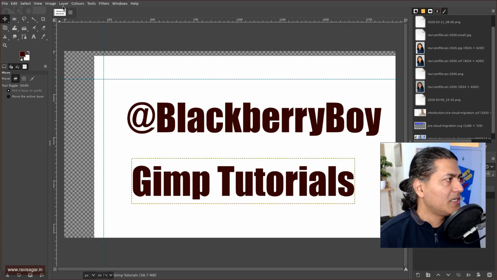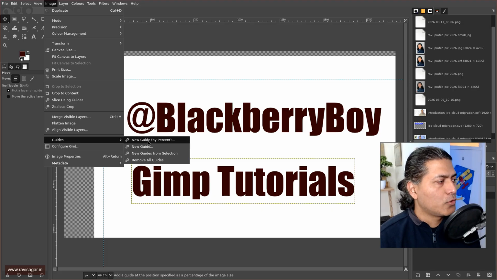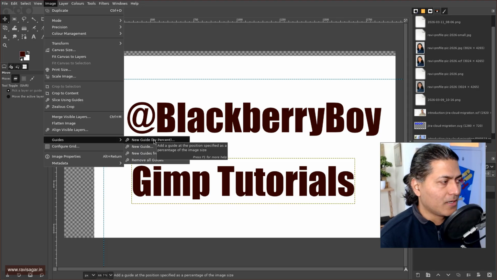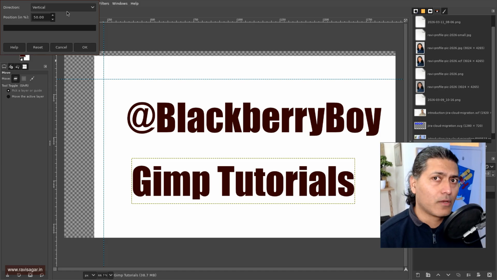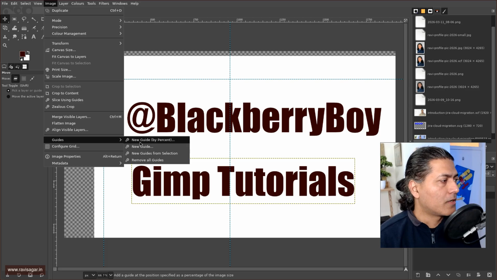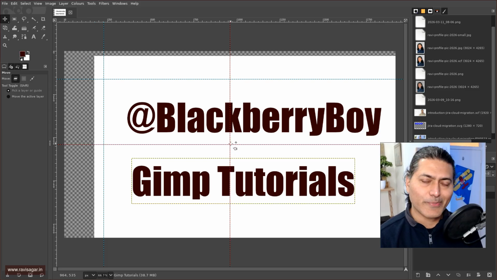So you can go to the option here called image, and then go to guides, and then you will find this option here called new guide by percentage. So this is actually very important. Click on this by percentage, and then you need to insert two guides, one vertical, one horizontal, and you can position it in percentage. So if you do here 50% vertical, it will insert one guide vertically, and do the same thing for horizontal. So this is something that you can do, and now you have the center.